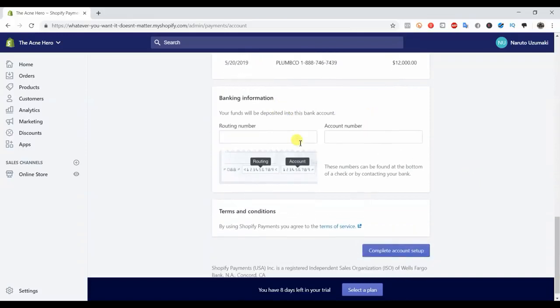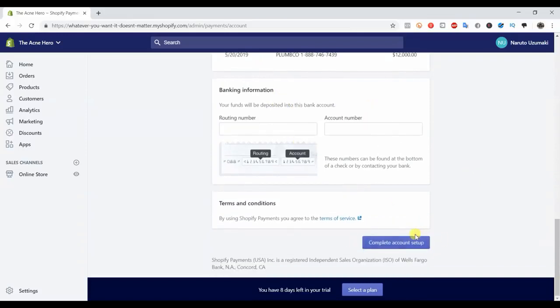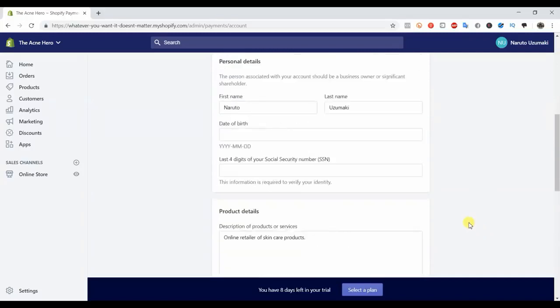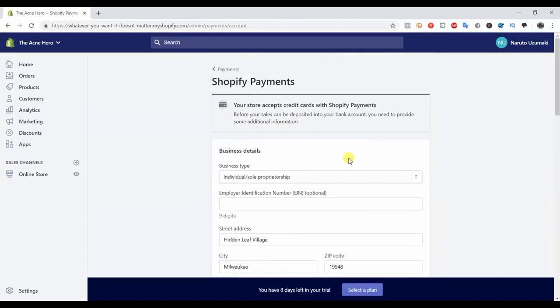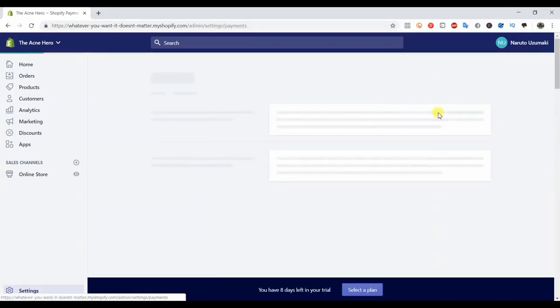And then down here you just go ahead and put your banking information and then complete account setup, and most likely you're going to be approved instantly and you'll be good to go. So once you're approved, you're going to be all set.